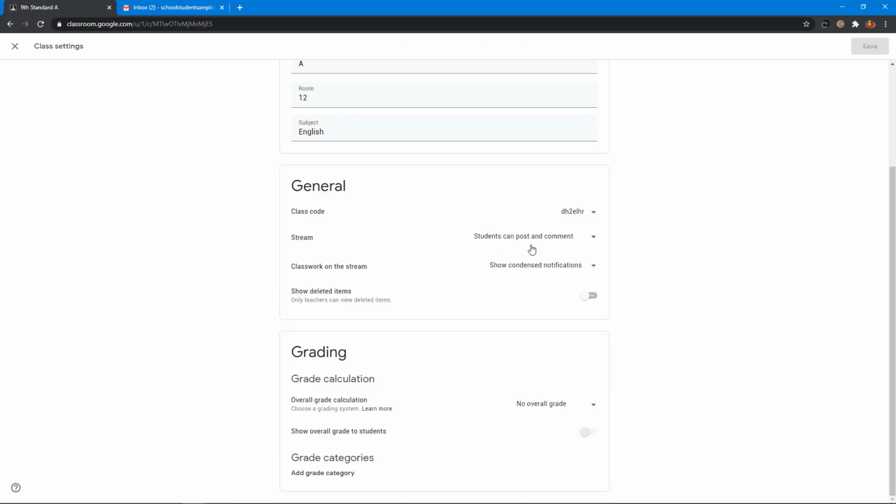In the Stream option, you can see Students can post and comment is activated. Click on it. You can change it to Students can only comment, or Only teachers can post or comment. If you choose that, the teacher is able to post and comment, but the student cannot. Click on Save.